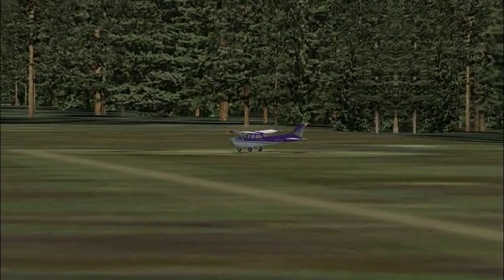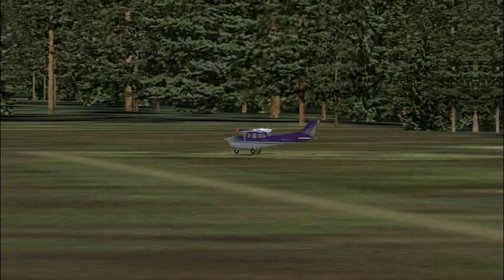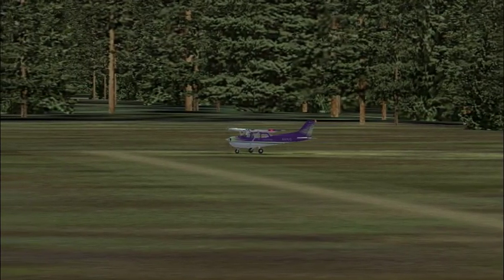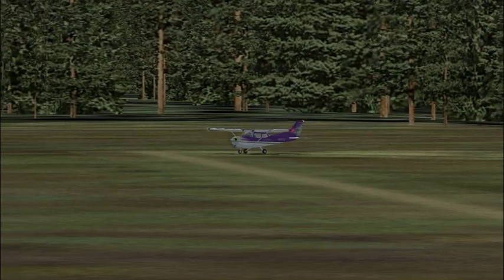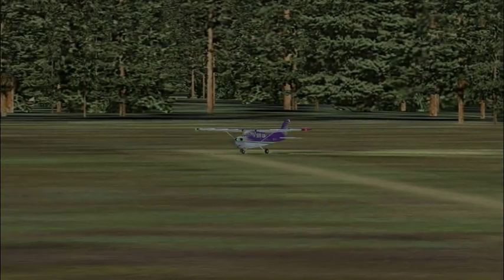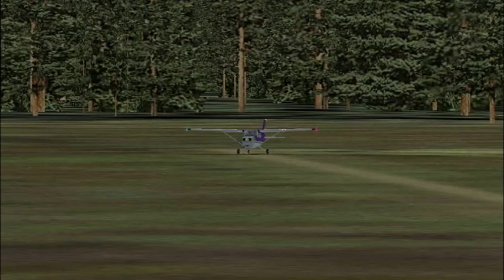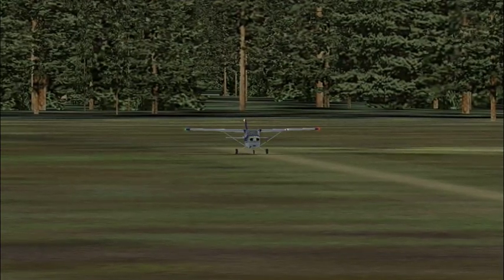Today I've decided to redo my soft field takeoff and landing tutorial. I would like to expand a little bit more on what I've had before. The objective of a soft field takeoff technique is to get the airplane off the ground as soon as possible to avoid damaging the landing gear.